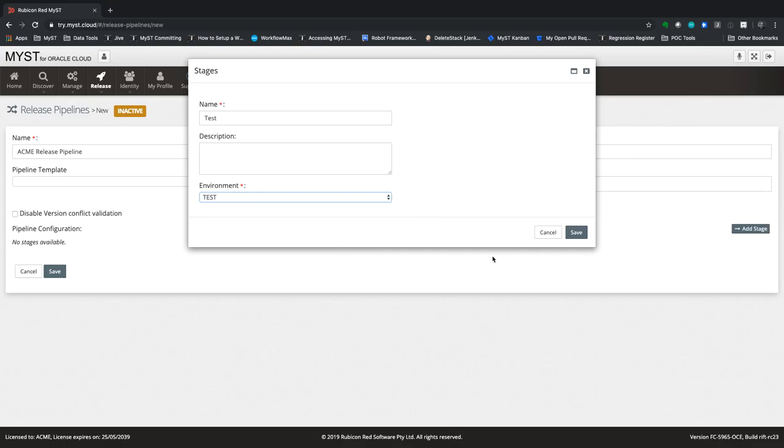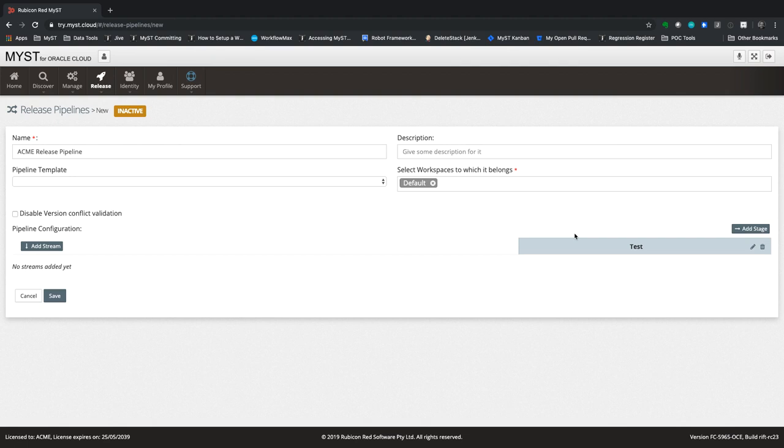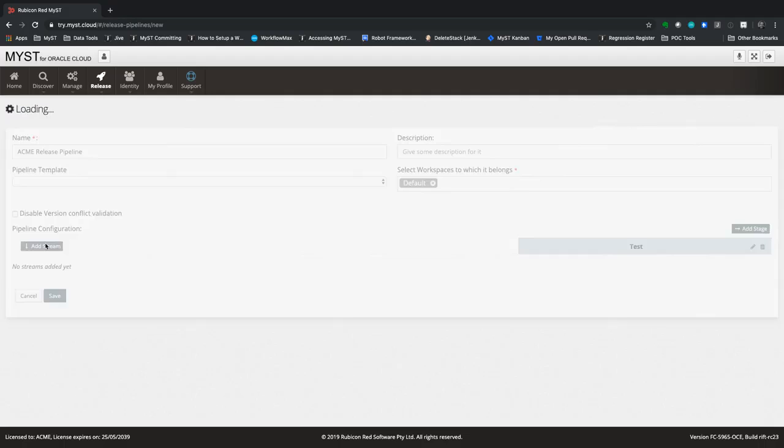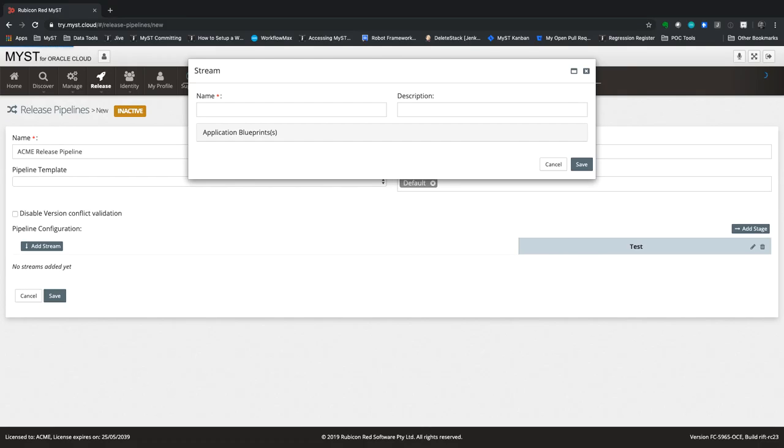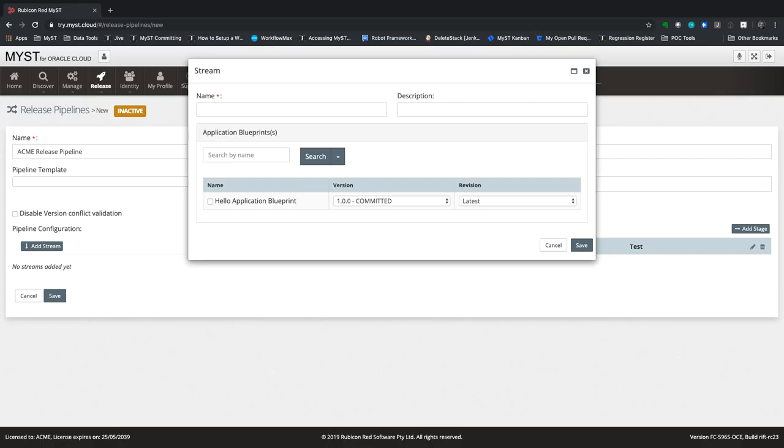Nice and straightforward. A pipeline also needs at least one stream. We'll talk more about why in a moment, but for now, let's click Add Stream. We give our stream a name and select the application blueprints that make up our stream, including the specific versions involved. Let's call this stream Integrations and select our Hello Application blueprint. I click Save, and now we have a stream inside our release pipeline.